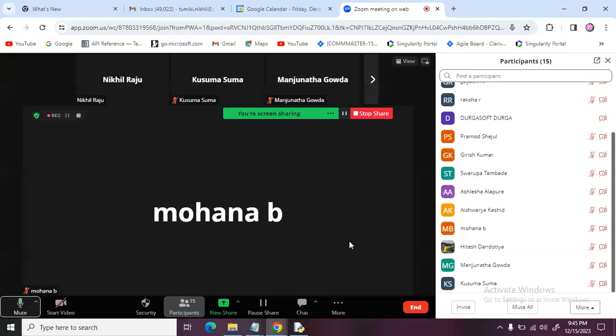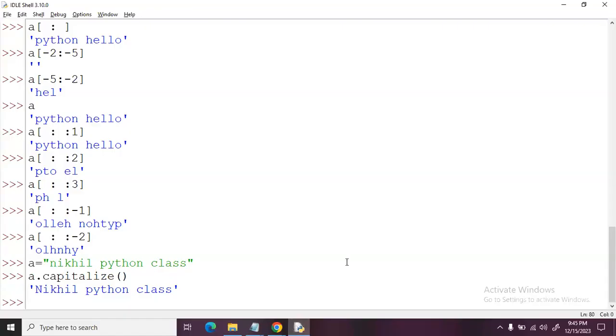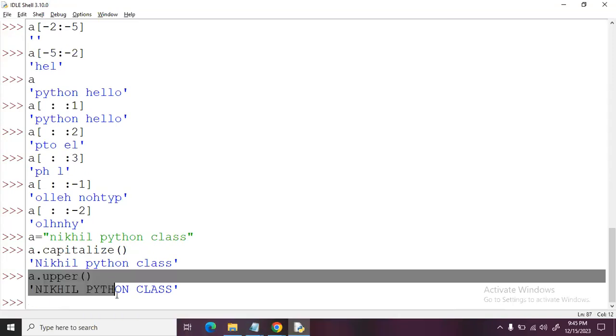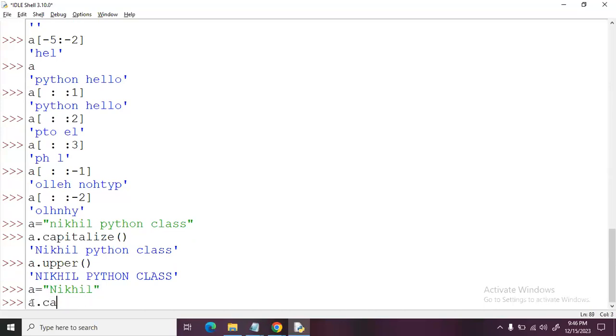So what I'm trying to say is, string capitalize will only capitalize the first element of the string. If I want to capitalize everything, I need to use a method called upper. It will capitalize every character of the string. Capitalize will only capitalize the first element. For example, if I take a string which is already capitalized and say a dot capitalize, it won't do anything because the first letter is already capitalized.